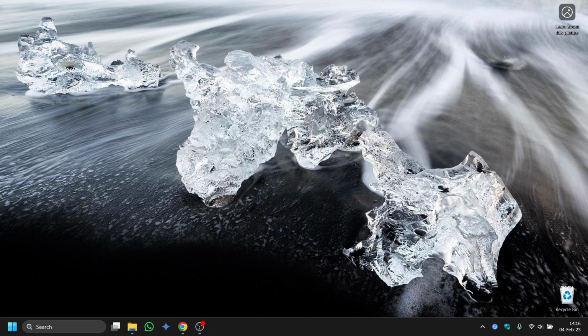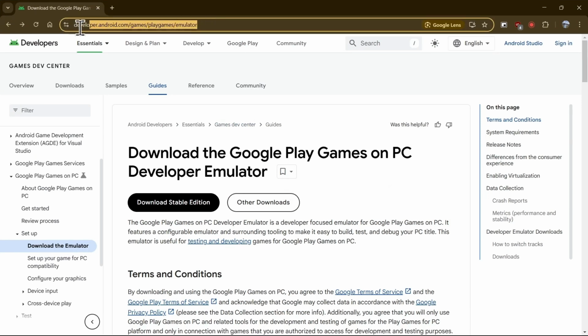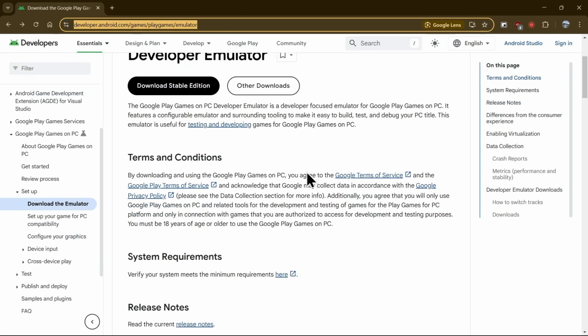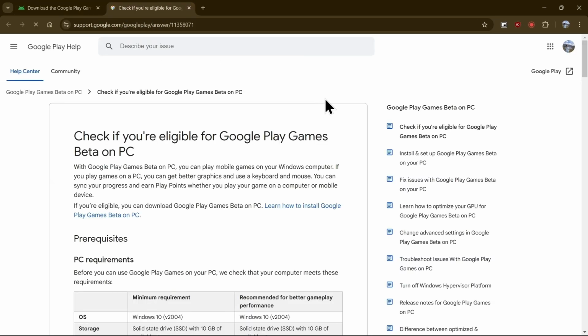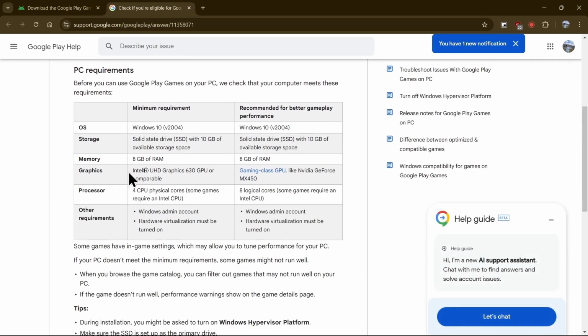So let's begin. First, open your browser and go to the link that I've given in the description. Before downloading the installer, go to the system requirements page and make sure that the device is capable of running the emulator. If it is, then go back to the previous page and then hit download.